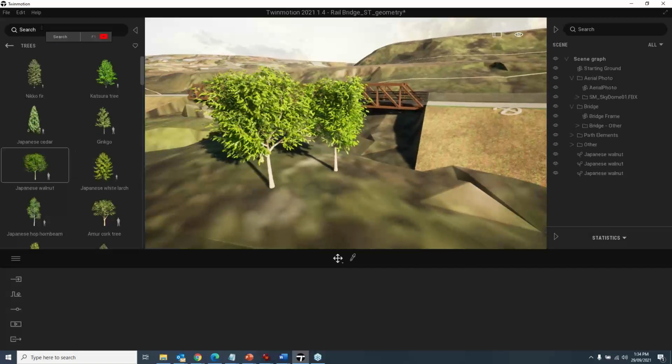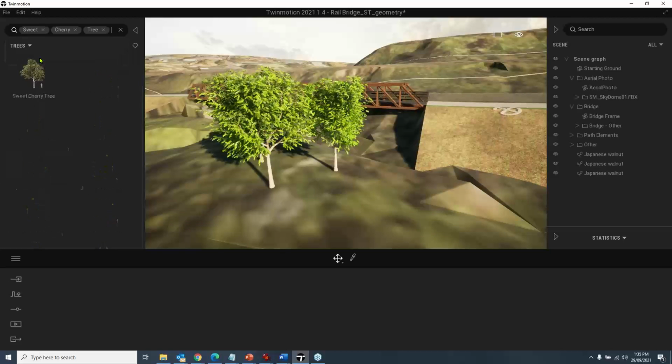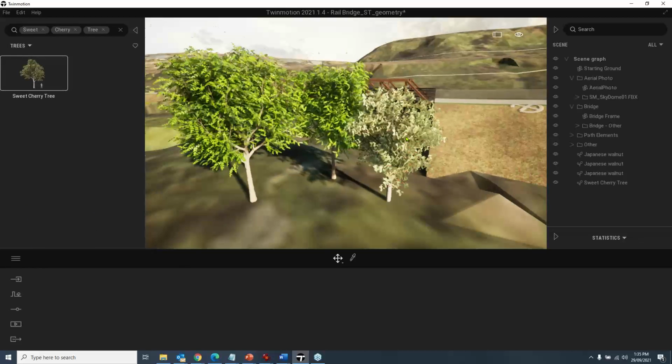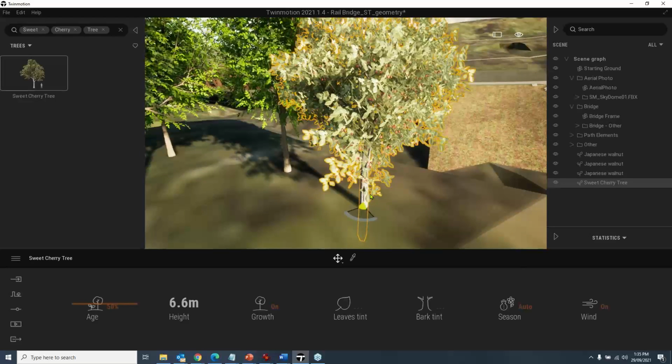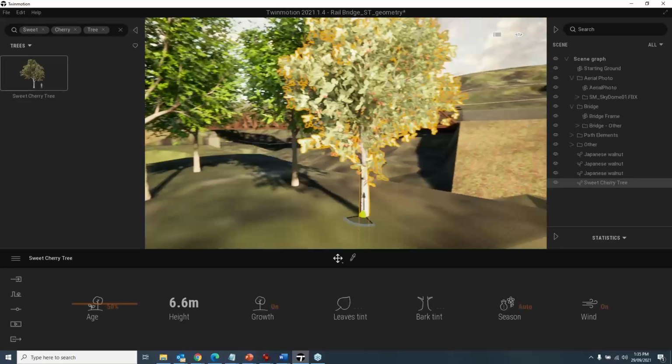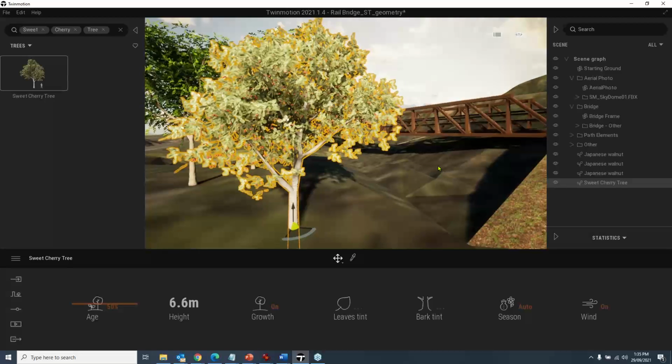One point to mention here, which let me just very quickly show. If you have trees that have fruit on them, so let's go for a sweet cherry tree here. I've just typed in cherry in my search option here. I put one of these in. You will see that it actually shows the fruit here. If I go select this and pick a view here so you can see the bridge and the trees.